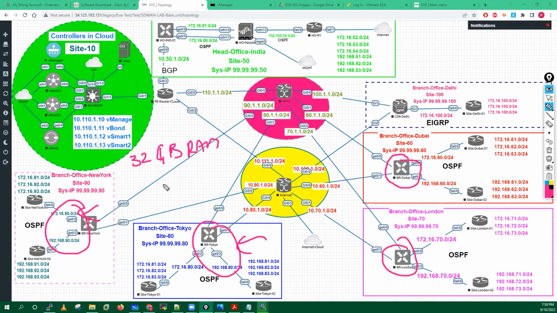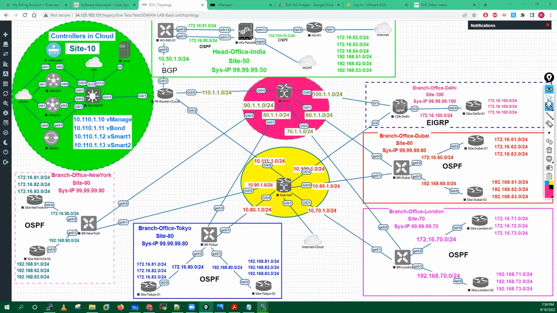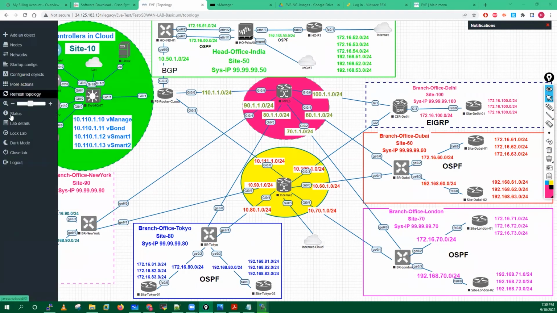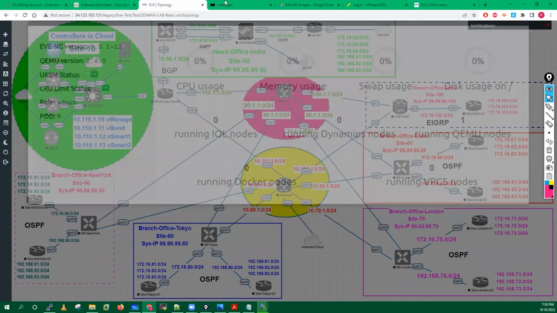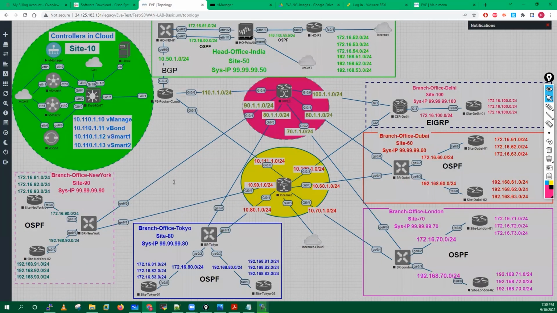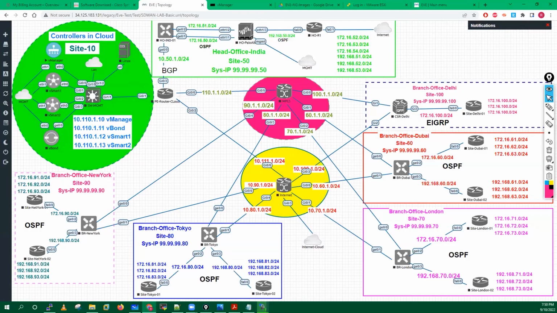We will save our RAM and we will save our CPUs. And how will you check these things? If you go into your status and click on it, you will get your CPU utilization, memory utilization, and disk utilization. Right now, you will see 16% CPU is utilized. Now, if you go here, we get the vManager, right?